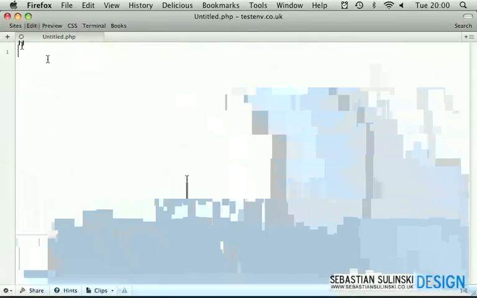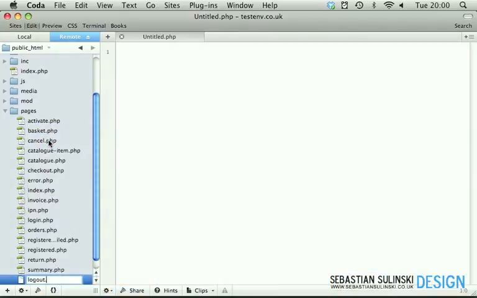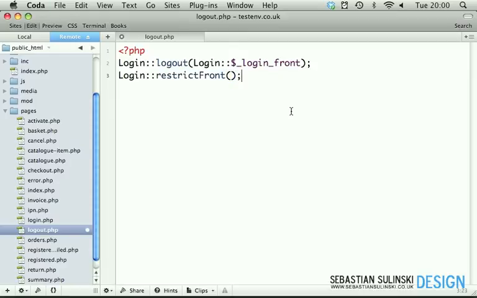So if we go back to our application, we can close the invoice.php file, open a browser, and create a new file inside of the pages, call it logout.php. Inside of this file, we're going to start with the opening PHP tag, and the first thing will be Login, 2 colons, logout method, and we're passing login_front. And after this, we have Login, restrict, front. And that's everything inside of this file. Now we need to create this logout method.